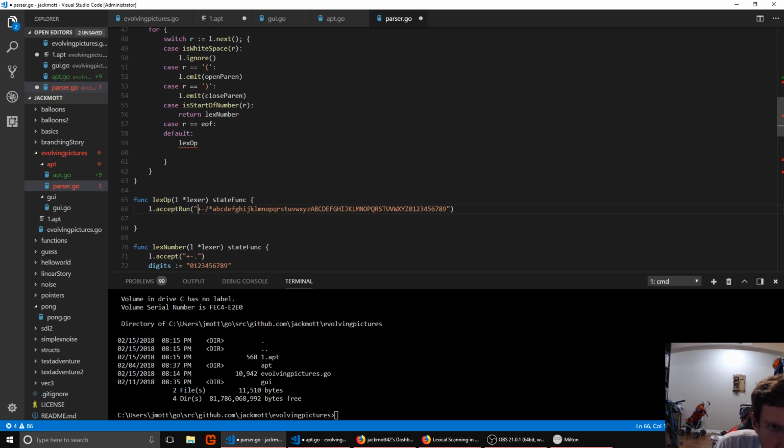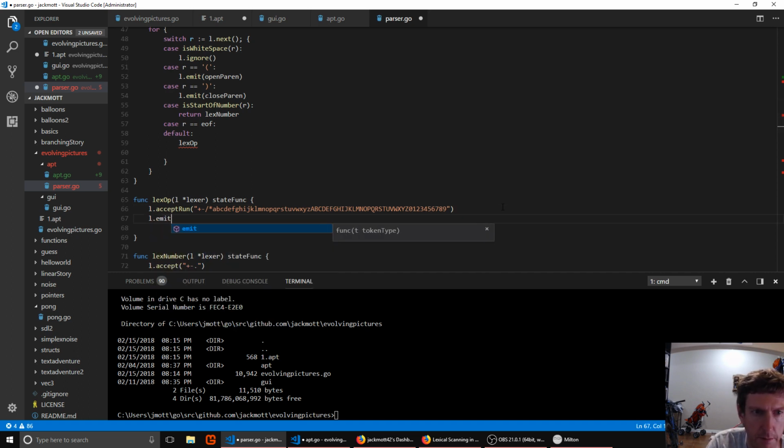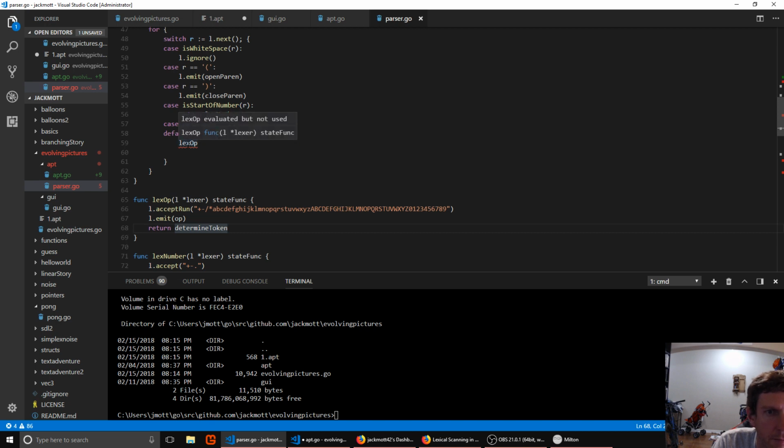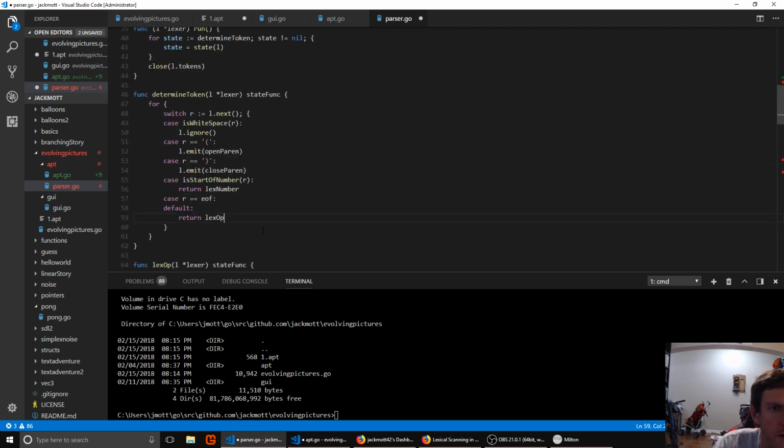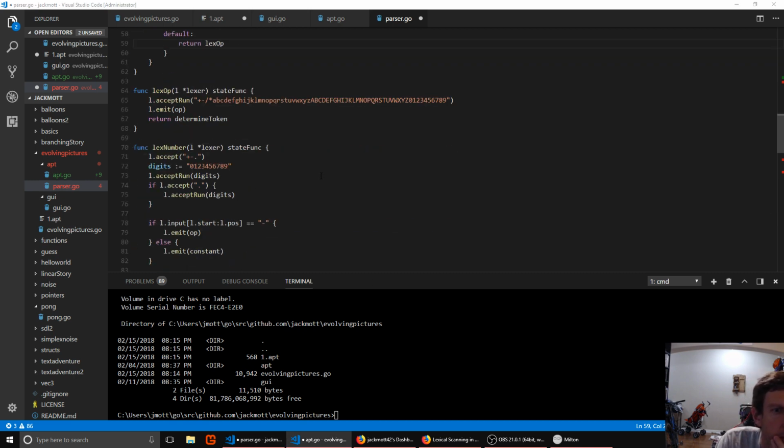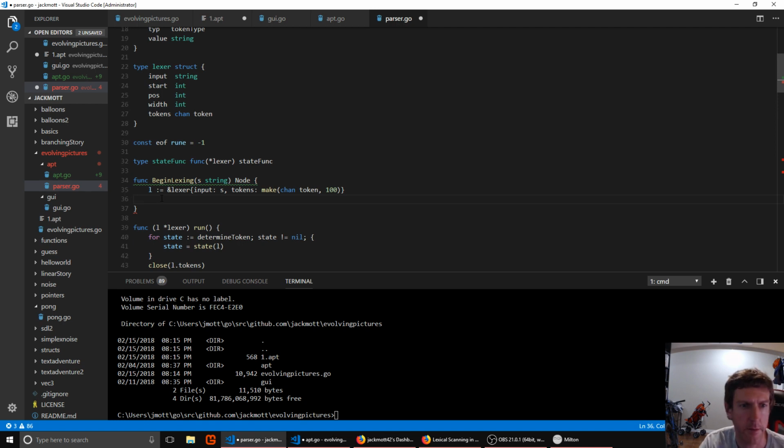So this will just pull in however many characters there are in a row that match one of these. Right? So as soon as it hits white space, or a paren, it's going to stop. And then once it's done that, we can emit the operator and then go back to determining the next token. Oh, we need to return Lexer. Okay, what's left? Okay, begin Lexing. That's where we all started.